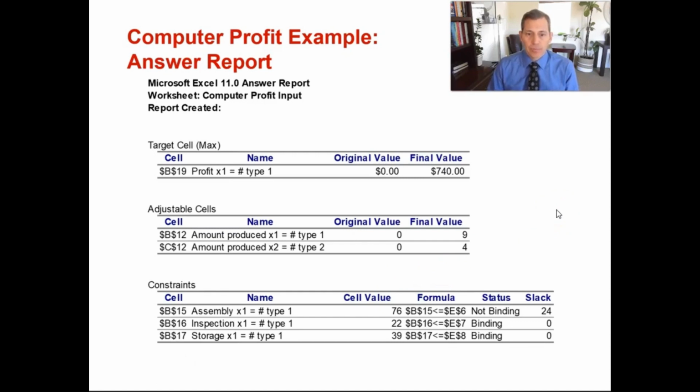Okay, so this is our answer report. And what does it tell us? Well, it tells us that our maximum profit is $740. We're going to build 9 type 1 computers and 4 of the type 2 computers to achieve our maximum profit. Our constraints are maxed out in inspection and in storage, but we see something a little bit different this time. We have 24 hours of slack. We're only using 76 hours of the available that we have. That's why it says that it's not binding. So because it's less than or equal to, we have 24 hours of slack in the assembly area. So this is our answer report, pretty straightforward.